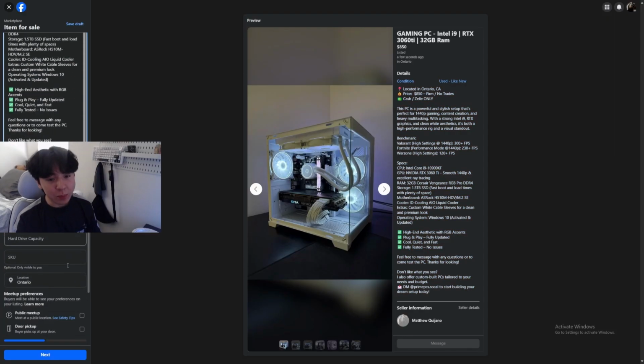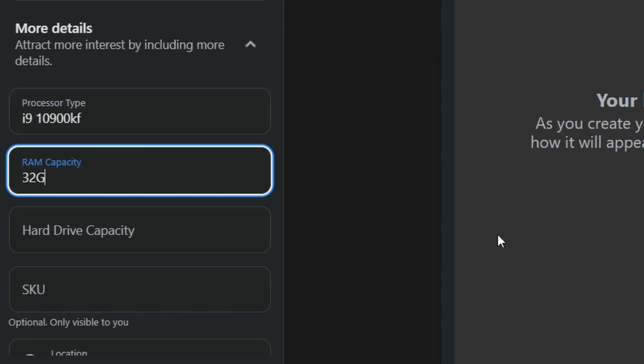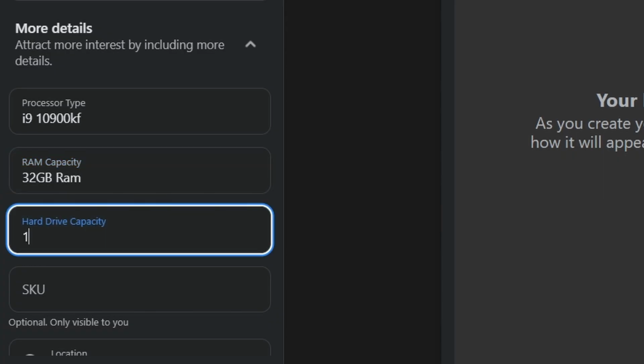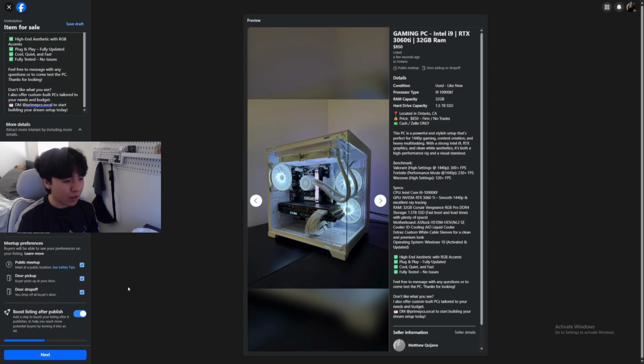And yeah, this listing's basically pretty much all good to go. Just want to fill out some small things like this. We have an i9-10900KF. We have 32 gigabytes of RAM. Yeah, 1.5 terabytes of SSD. And just the meetup preferences, I like to click public meetup. I just like to click all of them. Honestly, I personally don't mind.